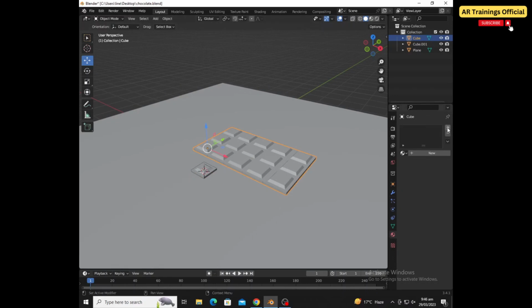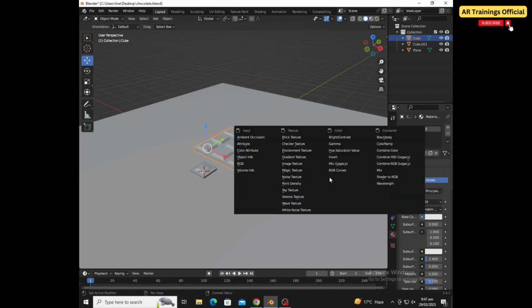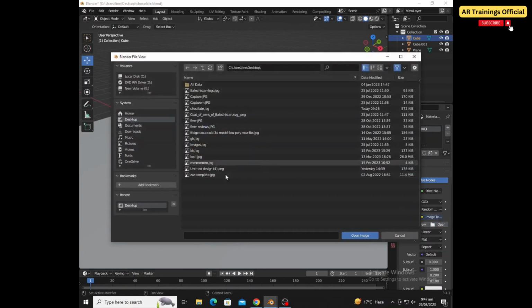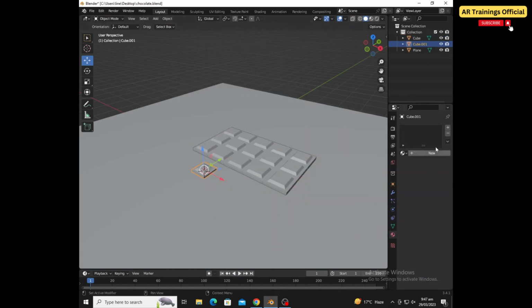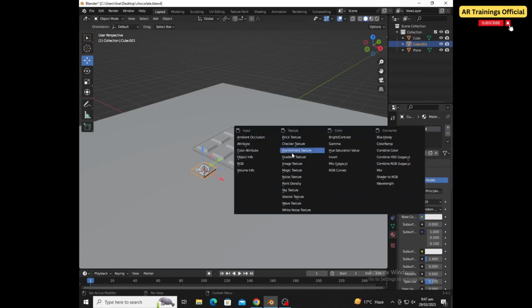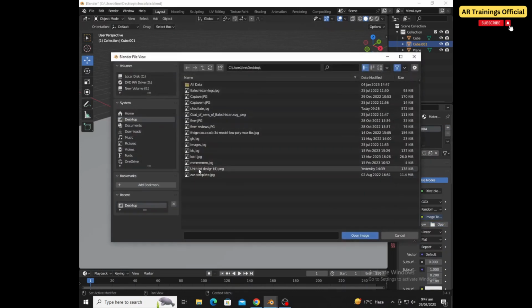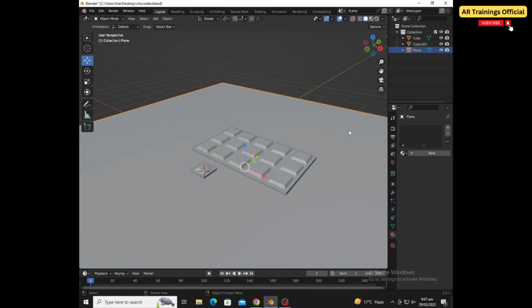Now you can go to the material properties, add a new slot, new material. Okay, and go to the base color, click on this yellow icon and add an image texture. I have just downloaded the chocolate texture, so simply go to the file and open it like this. Again for this small cube, new slot, new material, base color and then image texture. Simple, and open the image texture like this.